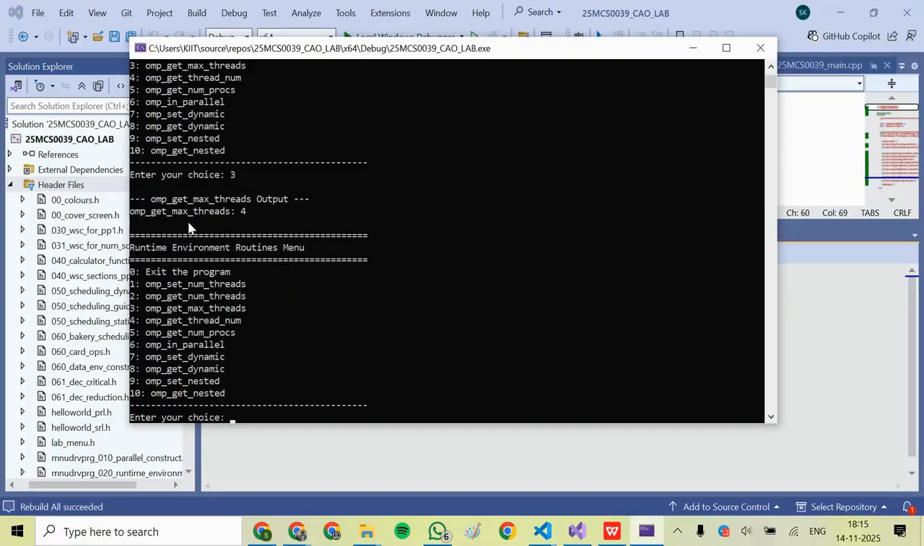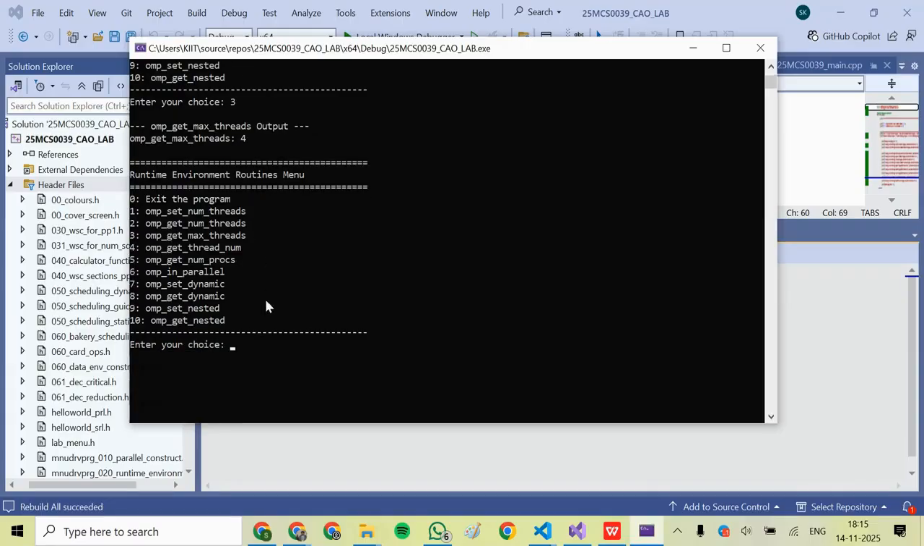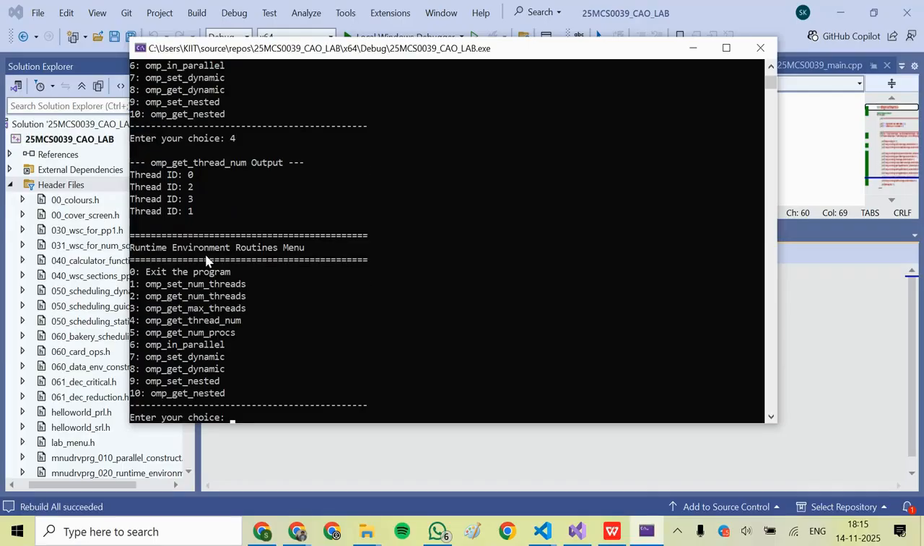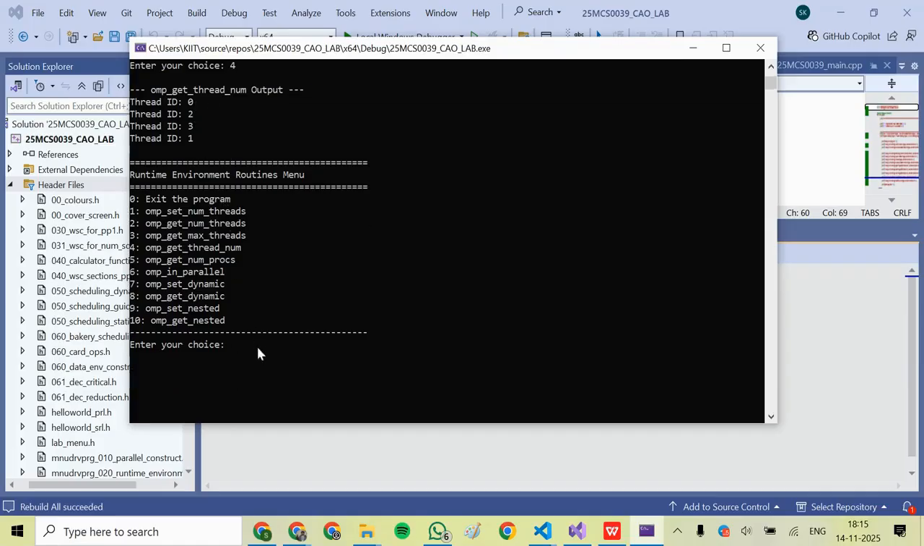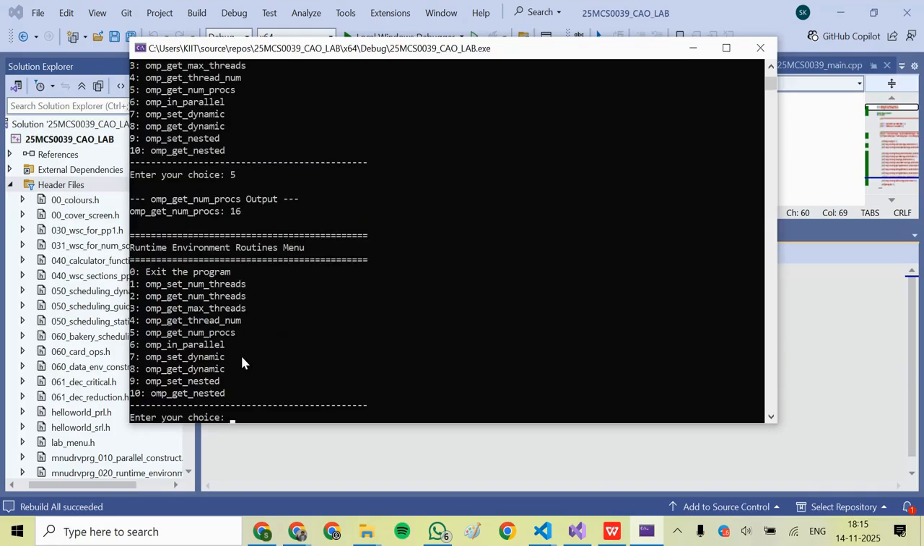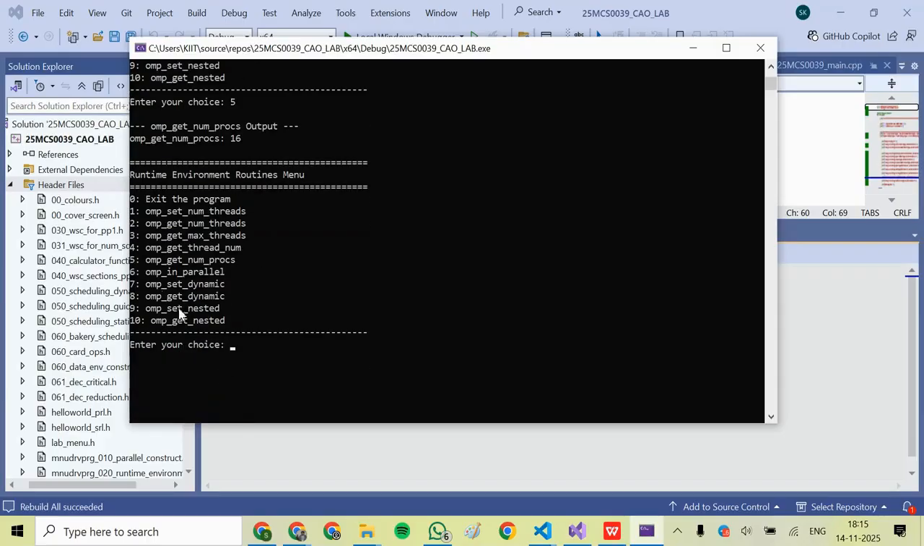Moving on, get max number of threads in the system. Let's see. So max number of threads is 4. Moving on, get the thread number option. So in thread ID we are getting 0 to 4 threads: 0, 1, 2, 3. So the fifth one is get number of processes. The number of processes, as I said, the logical processes are 16.